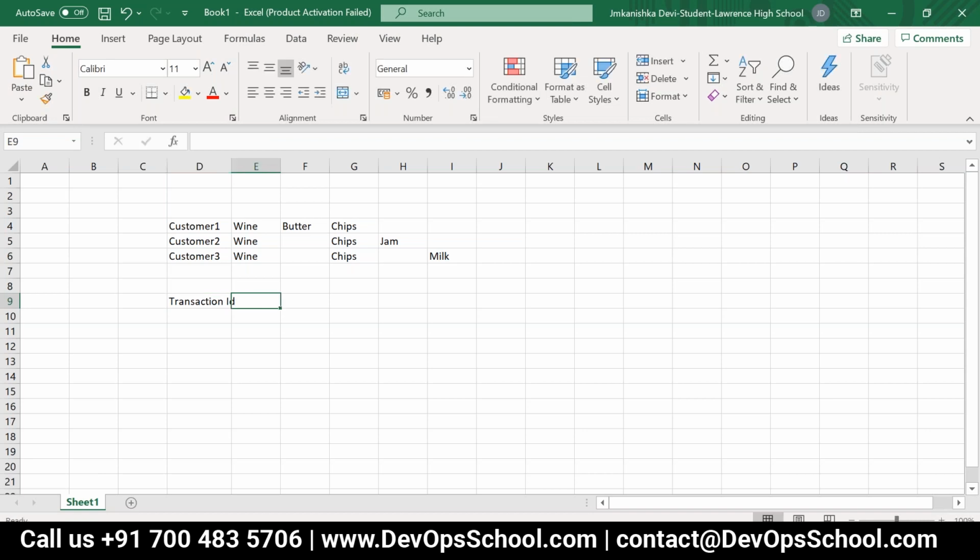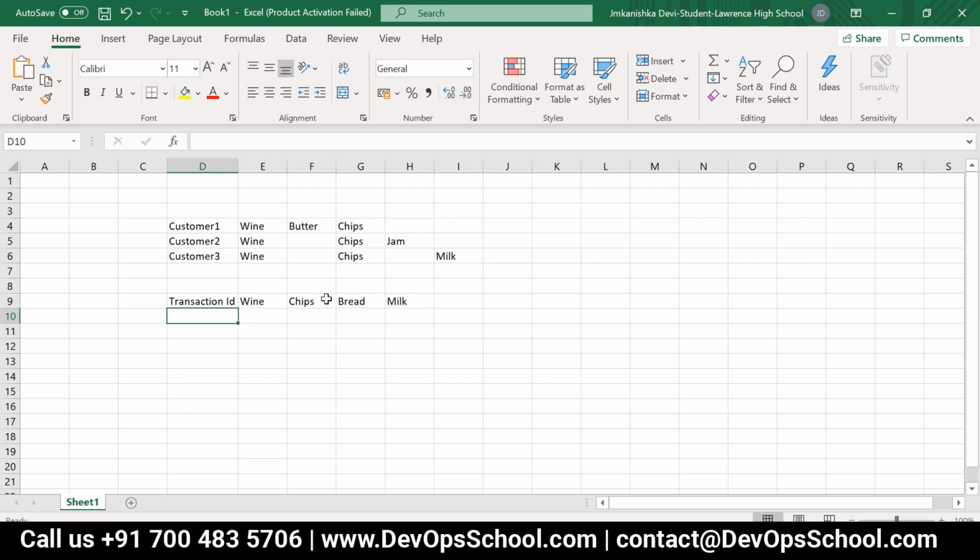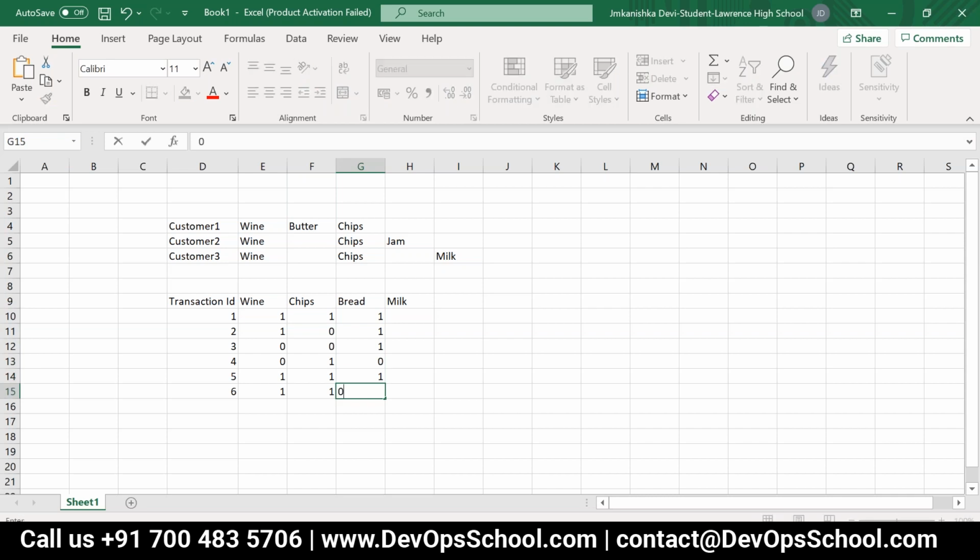Let's say this is a transaction ID, and then I have wine, chips, bread, and milk. Now let's say some different transactions: 1, 2, 3, 4, 5, 6. For wine I have 1, 1, 0, 0, 1, 1. For chips I have 1, 0, 0, 1, 1, 1. For bread I have 1, 1, 1, 0, 1, 0, and for milk I have 1, 1, 1, 0, 1, 1.